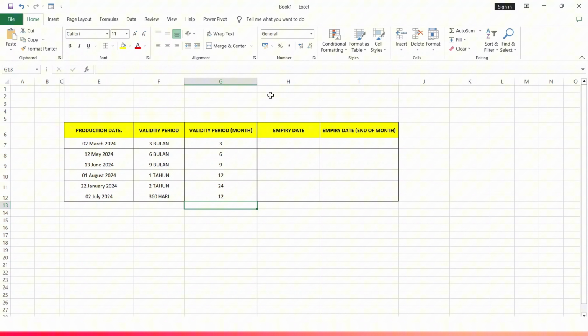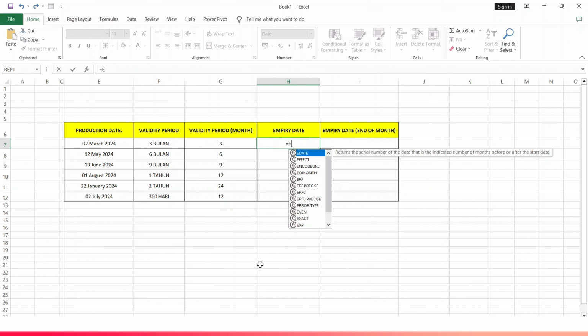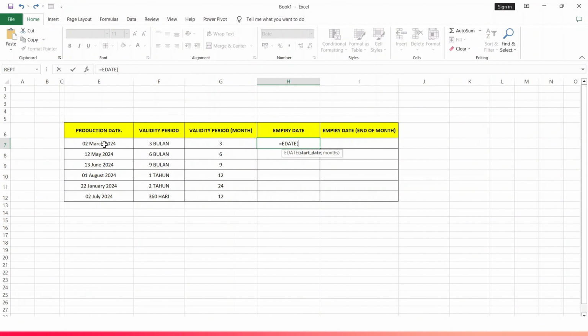The first way. Find the expiration date. Tap on the expiration date. Type equals. Type the formula EDATE. Type open brackets. Enter production date. Type semicolon. Here enter the validity period in months. Type close brackets. And tap enter. Here the validity period has come out.